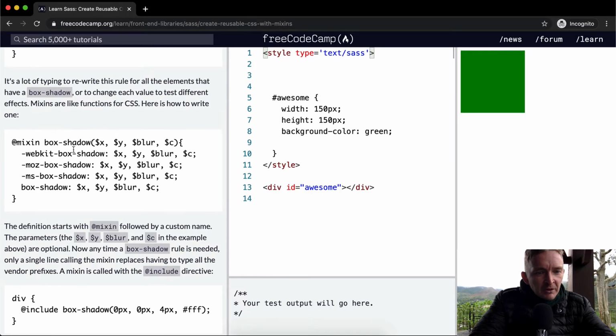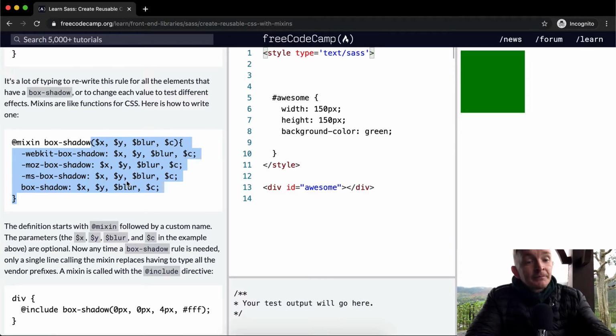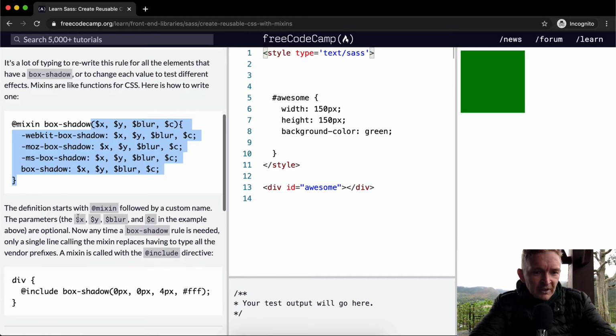So here we've got a mixin, a box shadow, and then we're passing in four variables that have a prefix, and it's X, Y, blur, and C. Basically, it looks like we're using a JavaScript selector, but it's SCSS, and we're passing in the variables. The definition starts with @mixin, followed by a custom name. The parameters X, Y, blur, and C, in this example above, are optional.